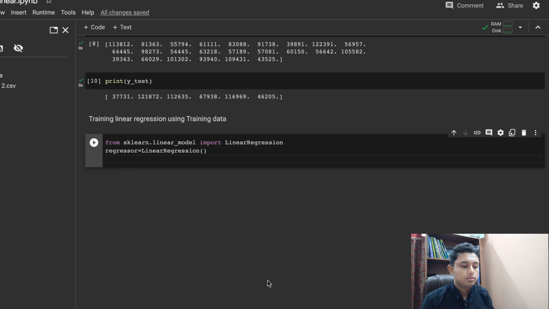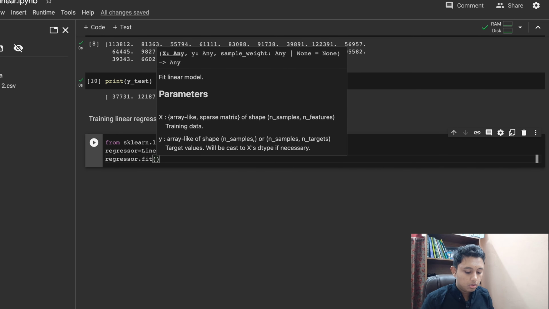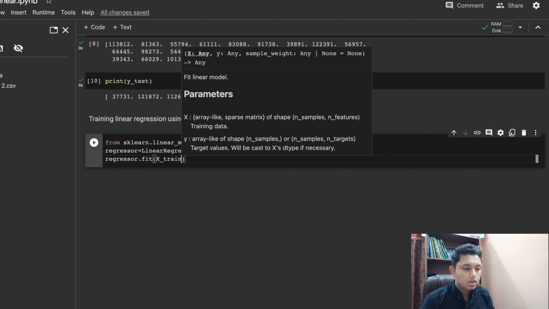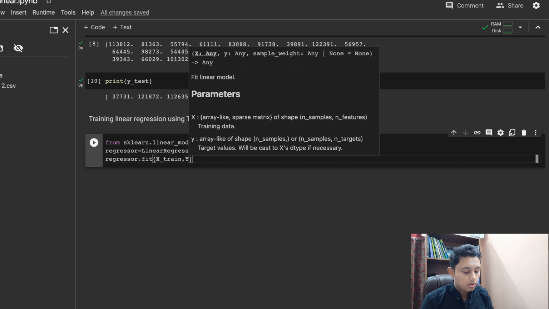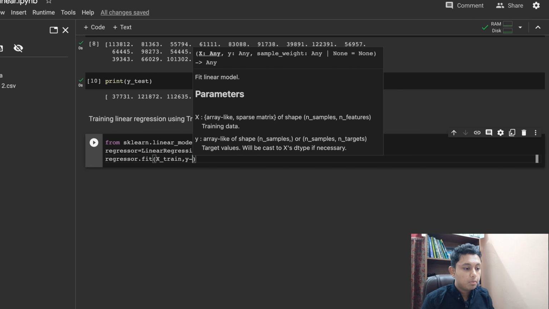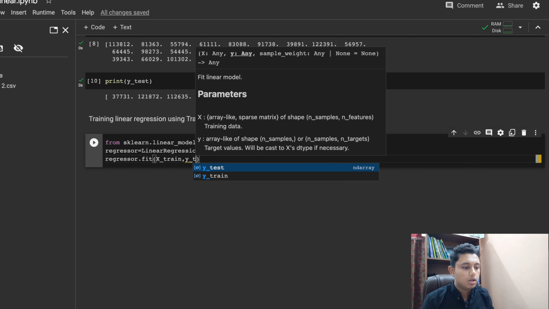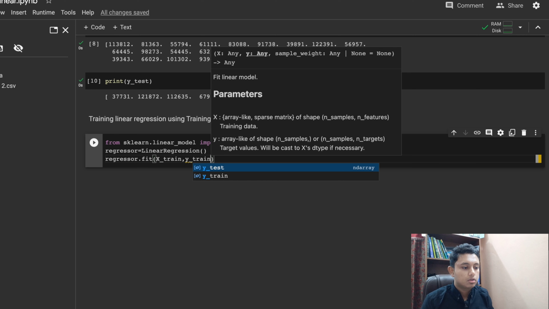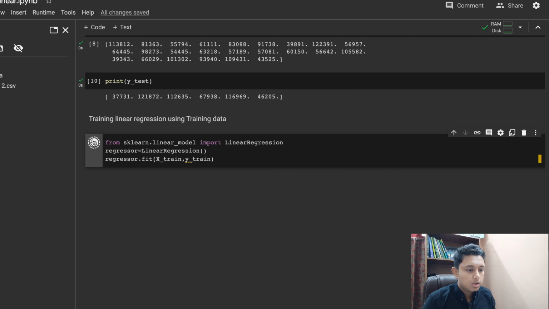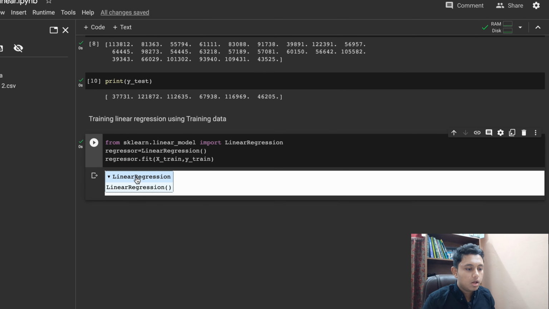So for that, regressor dot fit means we are training it on x train, comma y train. Fit means training the data. We are training the data. Let us see if we get the object here. Yeah, we got an object here.